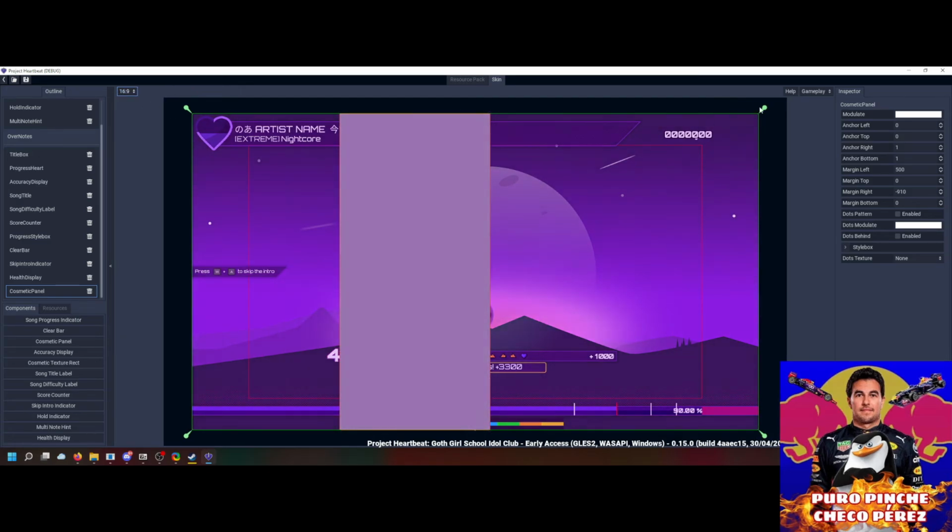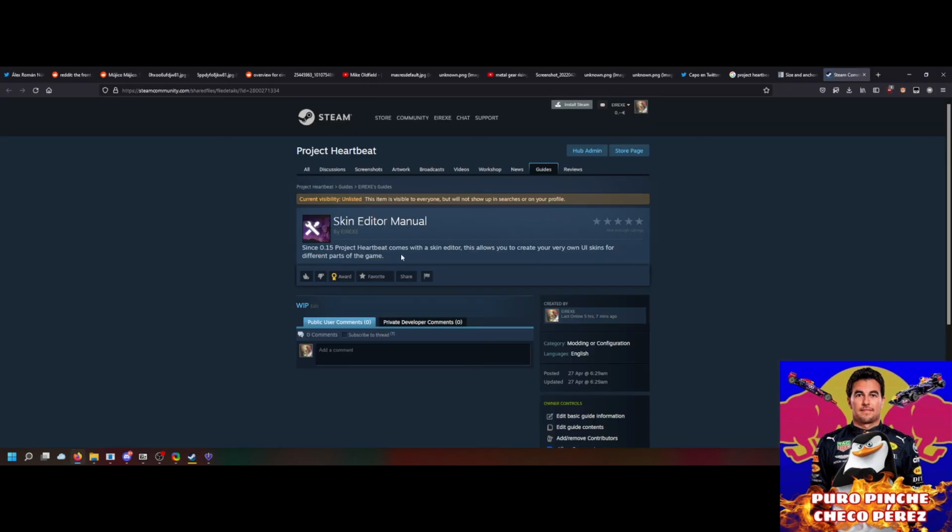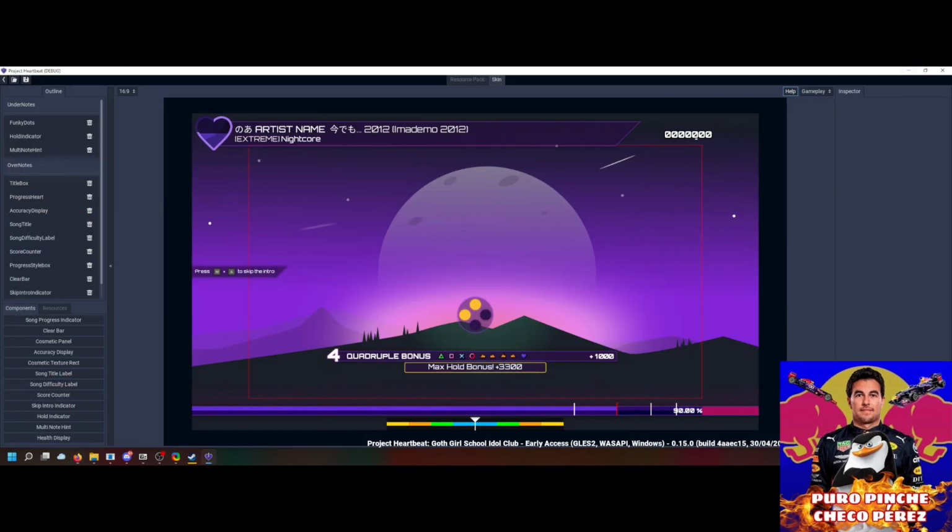Anyways, I think that's basically all that you should know about the skin editor. I will make a better tutorial soon, but in the meantime, that's all you need. Also, you can right-click here to do different things, but you'll have to figure it out yourself. And yeah, there's a help button, but the guide is still a work in progress, so that will happen soon.